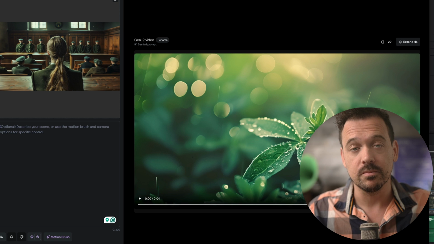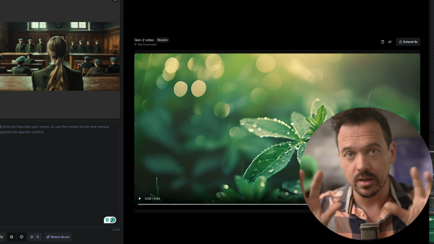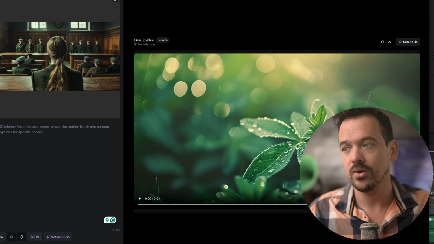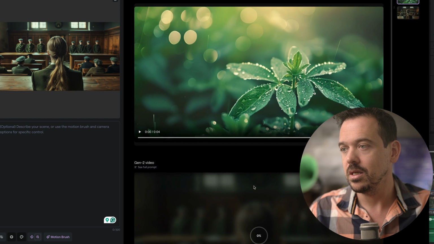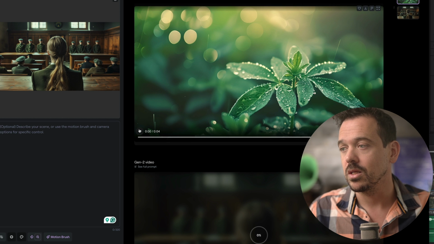And this one, I'm not even going to put any words. I've just painted it in. I'm going to hit generate, and now it's going to start throwing that down there. And what you're going to see is, let's take a look at our plant in the wind.